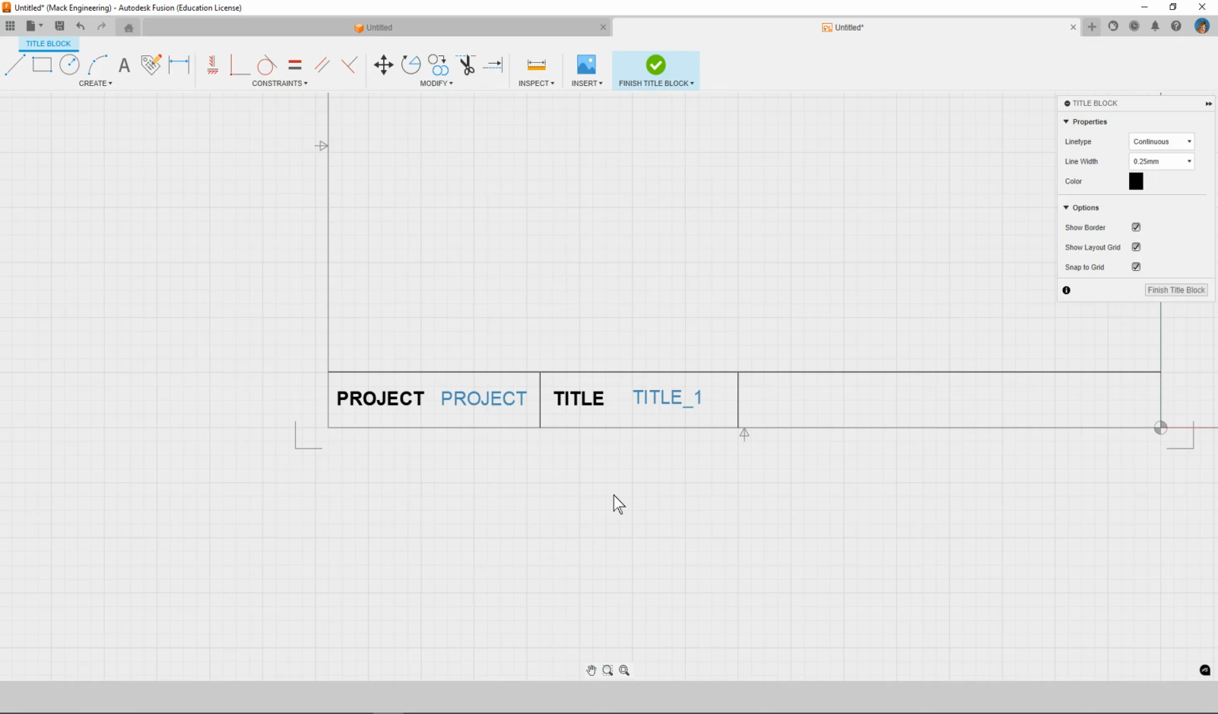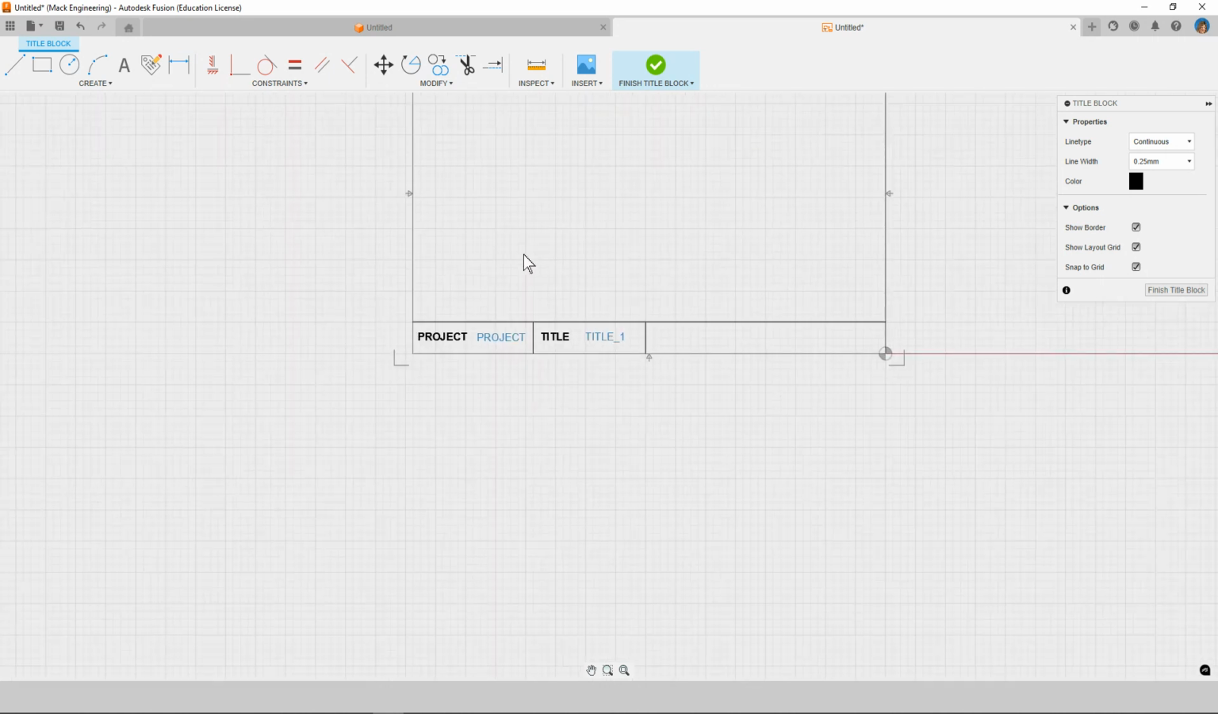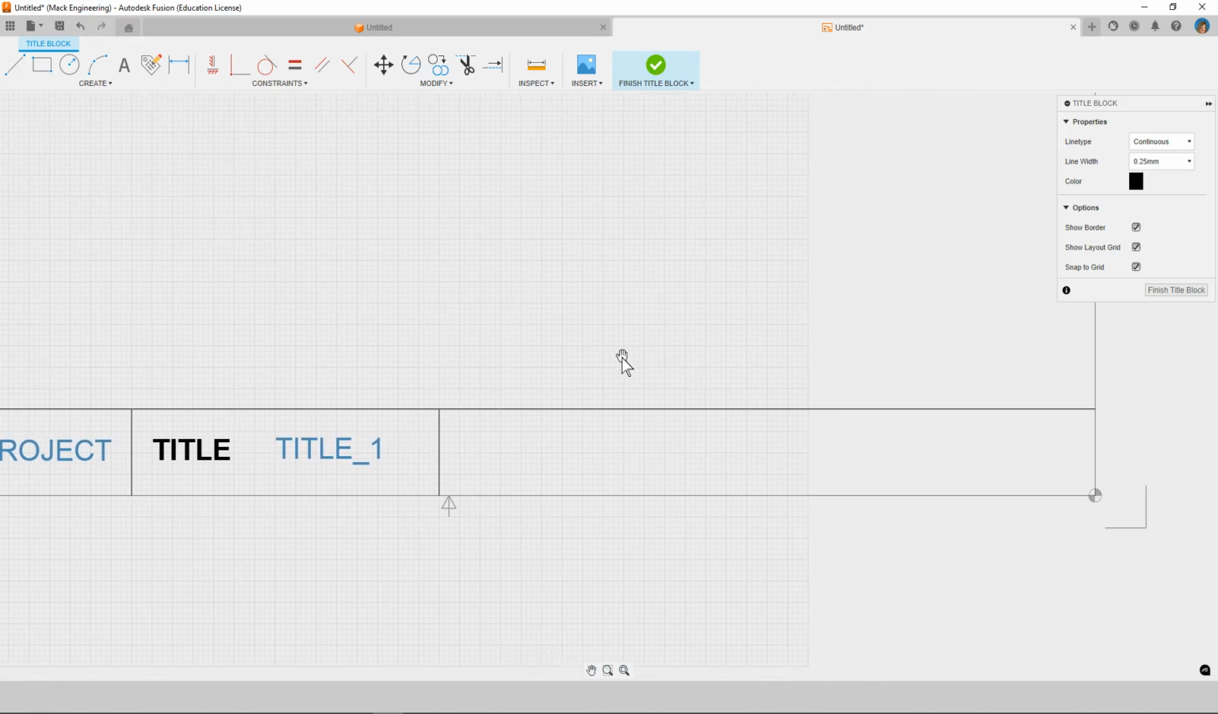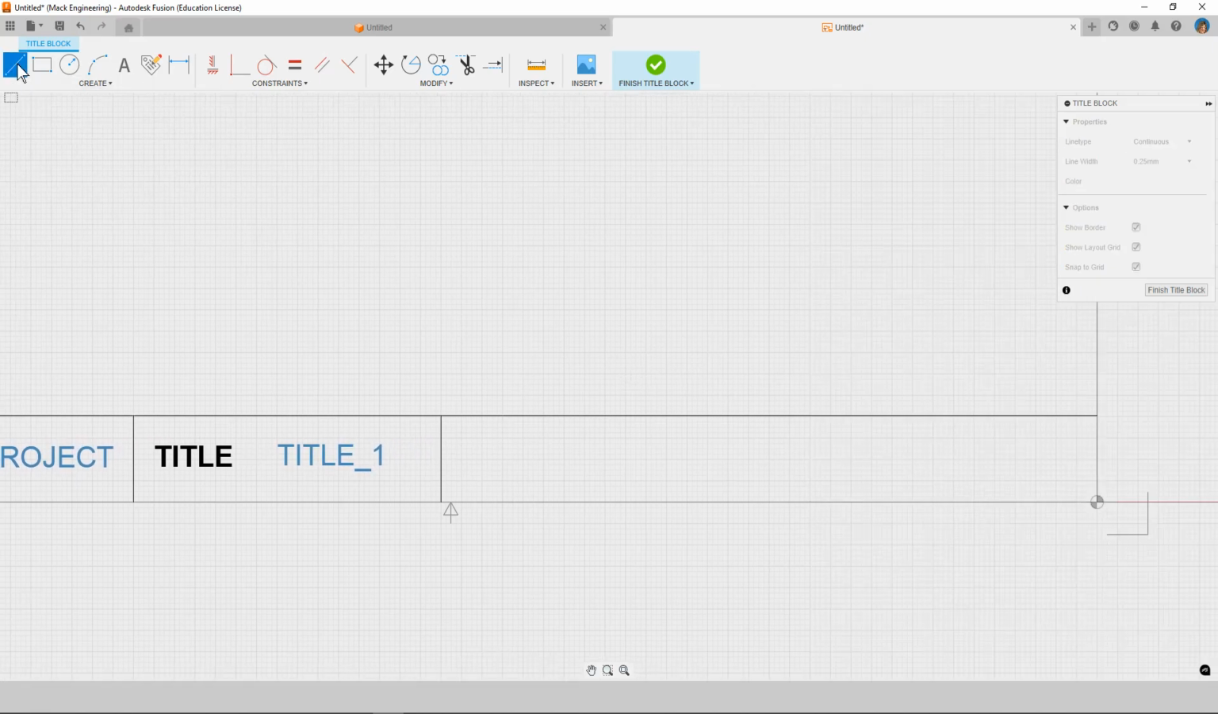Okay, we're going to do one more line right now. This one is going to go across this way. It's just going to divide the top and bottom of this remaining section. So I'm going to zoom again. There we go. I'm going to go up to my line tool again.